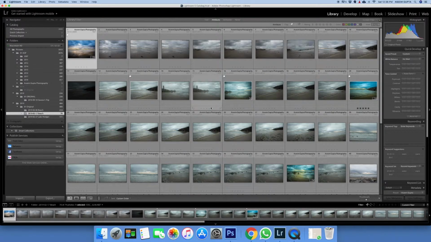Alright, so now we are done taking pictures. Let's get into the editing of the pictures. Just to save some time, I have already downloaded the pictures on my computer. Typically I download them to my hard drive and then import them into Lightroom. So now you can see all the pictures here in Lightroom.